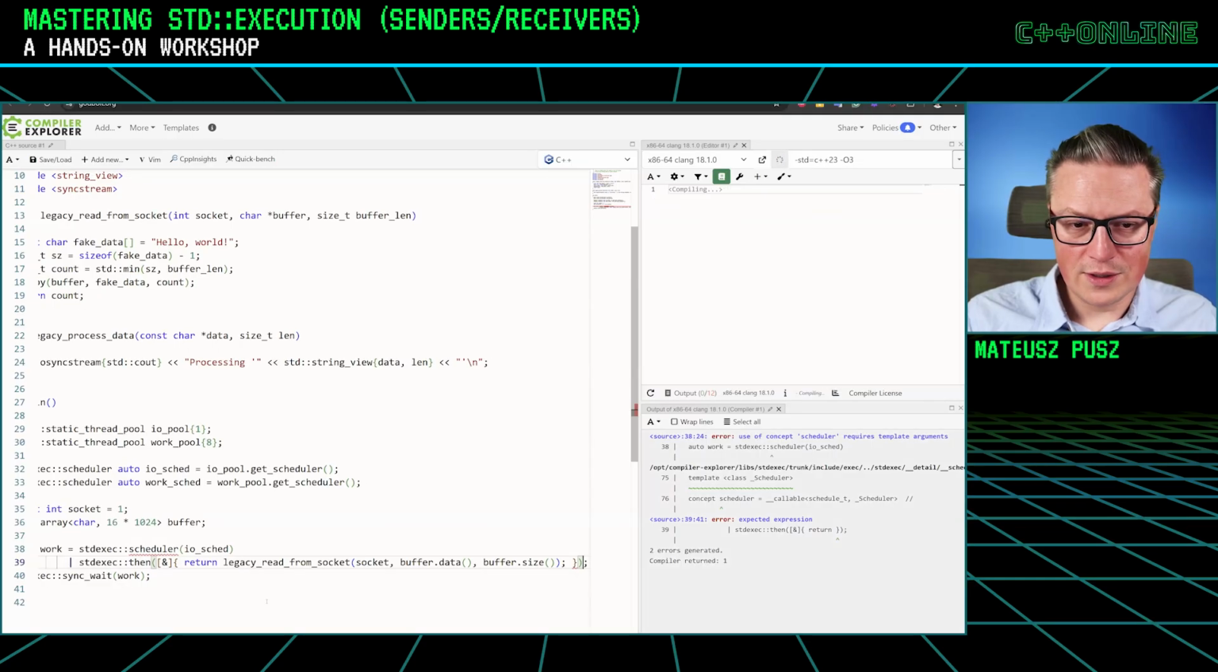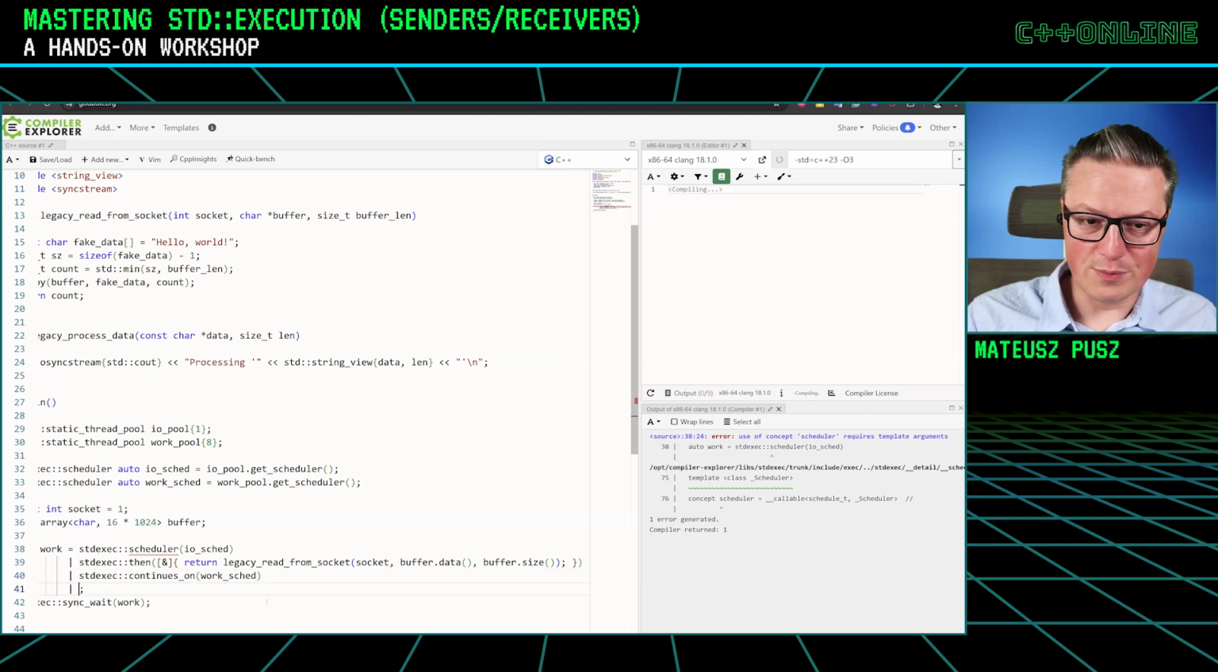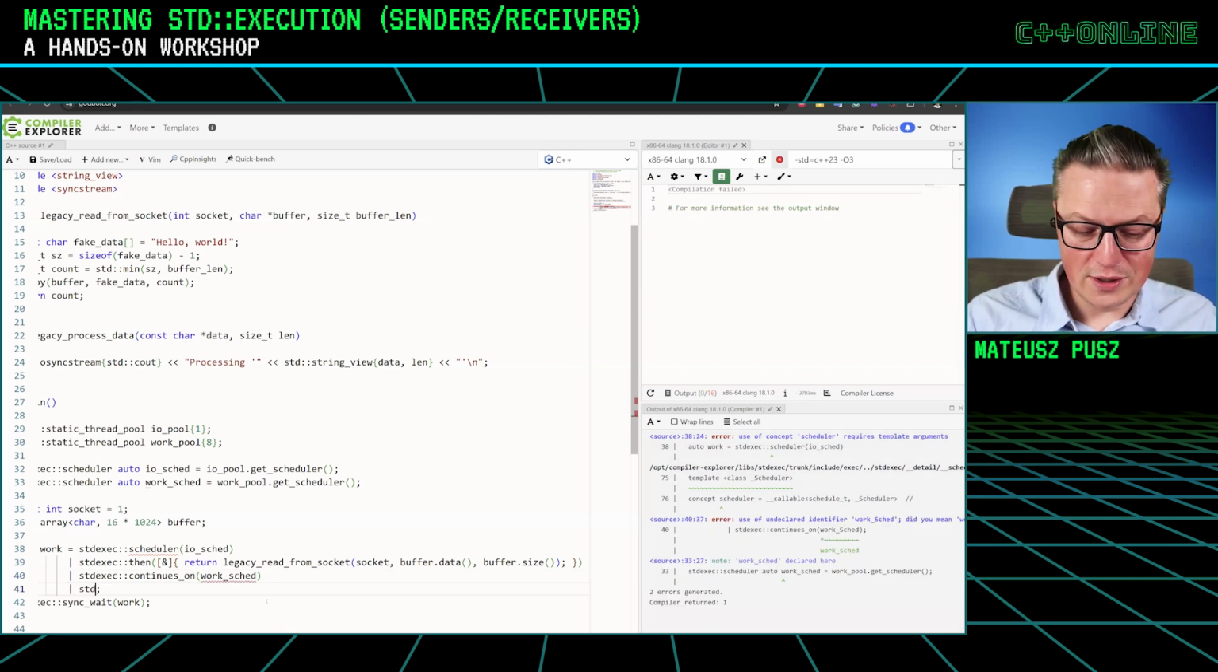All right. And then you want to continue on work scheduler. Notice that it's called continues on, not continue on, right? Continues. So it's important to learn it. And then you have something like that.